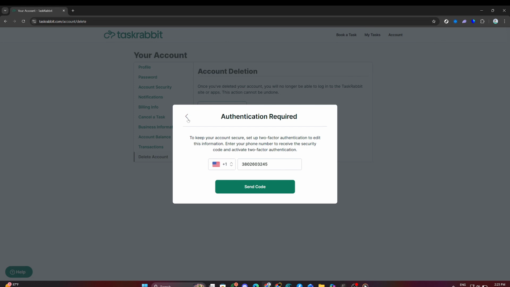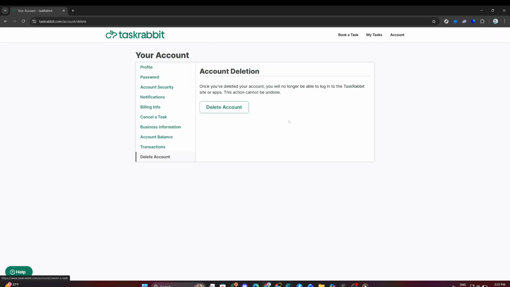Once you confirm the deletion, you may see a message indicating that your account is being processed for deletion. Depending on the system's response, this may take a few moments. Ensure that you do not navigate away from the page until you receive confirmation that your account has been successfully deleted. That wraps up today's guide.